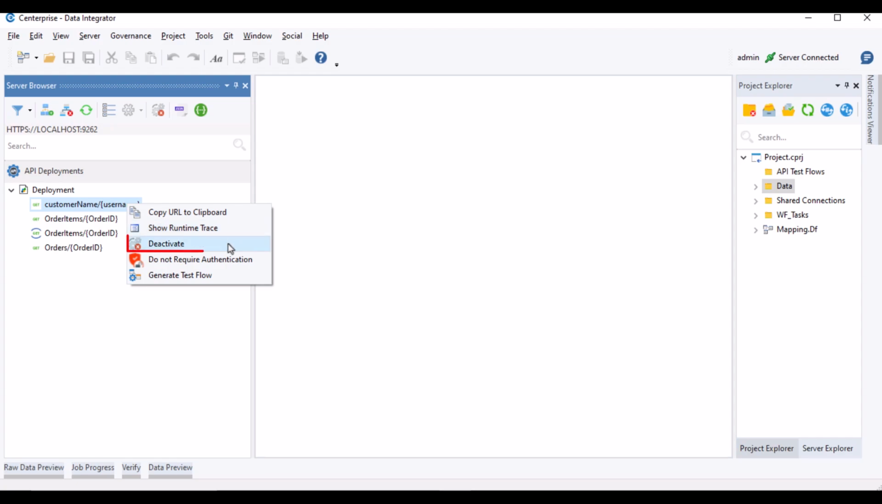The Deactivate option will deactivate a particular endpoint. If we select the Do Not Require Authentication option, it will disable the authentication required by this endpoint. The Generate Test Flow option lets us generate a test flow for the selected endpoint.